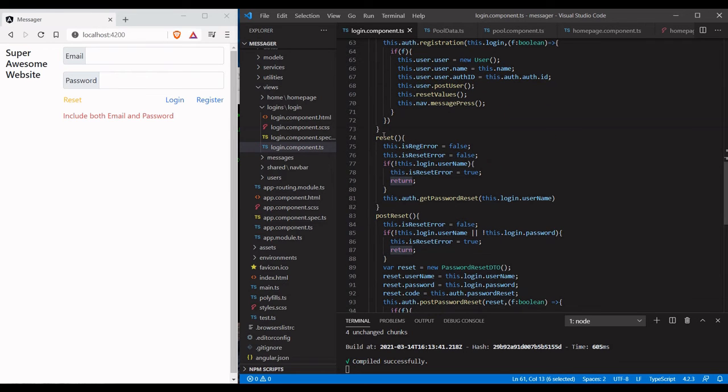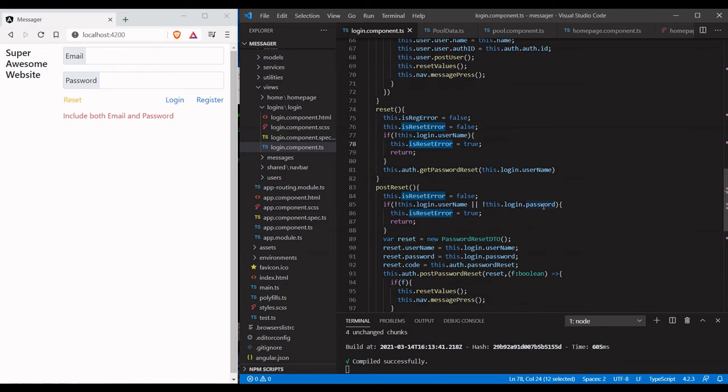So reset is reset password. Once again, we're going to turn all the errors off. We're going to check if you have a username. If you don't have a username, then we're going to turn the is reset error on and then return. Otherwise, we're going to pass the get password reset, and this is going to store the password reset token or password reset code on the authorization service.